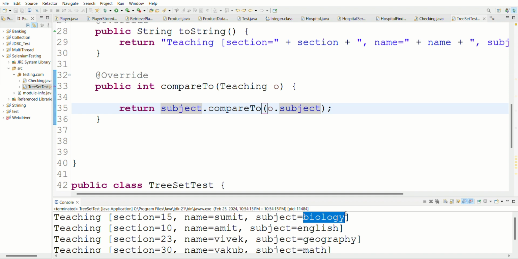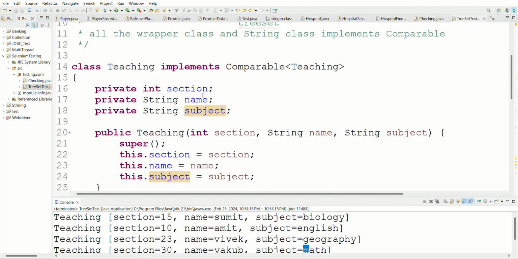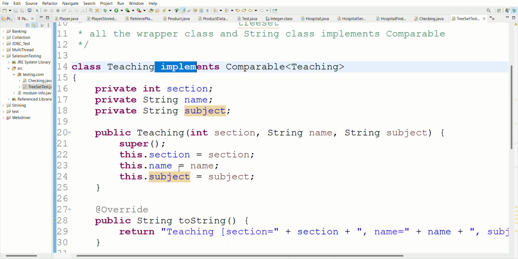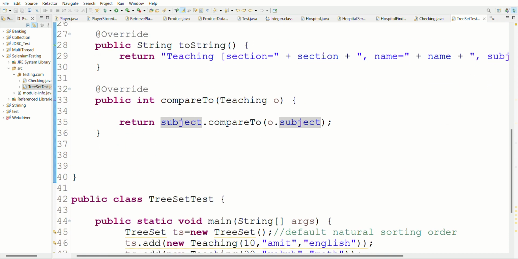Now you can see whether it is coming. Here biology at first, B comes first, that's why. After that E, then G, and then M. That's how the comparable is working. You got the idea of how comparable works. This is the behavior of comparable. But one more thing: if you want to compare all these things in descending order, then what you have to do is just replace this. Here I have to write o.subject compared to subject. Here just reverse all of these things.